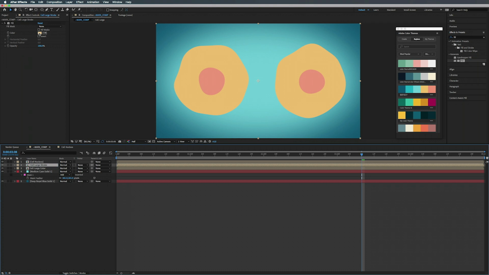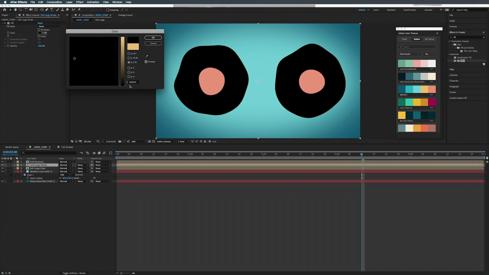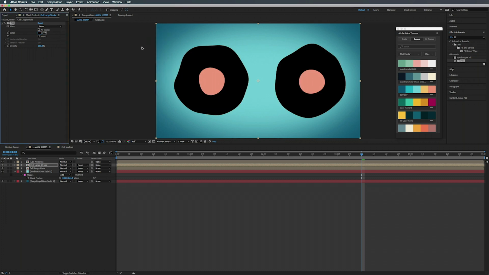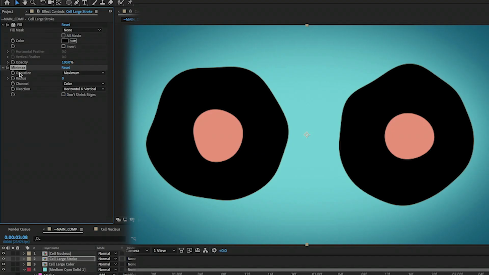And we're going to change the fill to be black. And we're going to add an effect called Minimax, which is something I just heard of not that long ago, but I use it constantly. All right, so under Operation, make sure it's set to maximum. Under Channel, do Alpha and Color. And bump up the radius to 1.